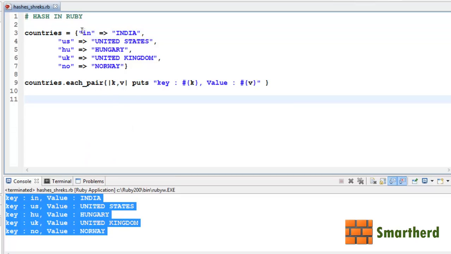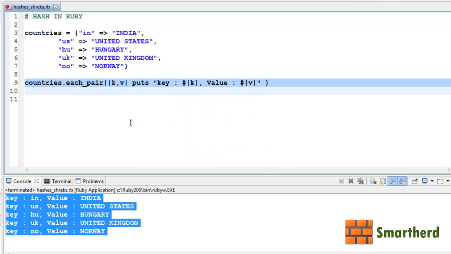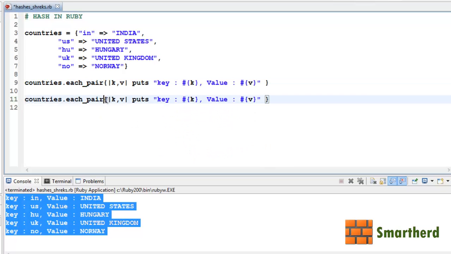Now what if we want only to print these keys, not these values? So in that case we just have to modify this loop like this. Control C, let's write Control V. Instead of each_pair we have to write each_key. Then we have to strike this off value because we are only printing the keys. So let's strike this value off also.